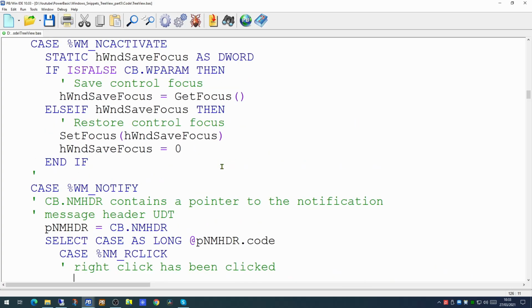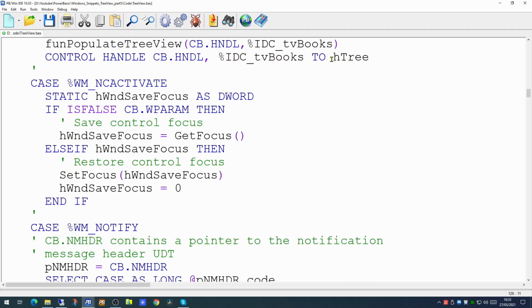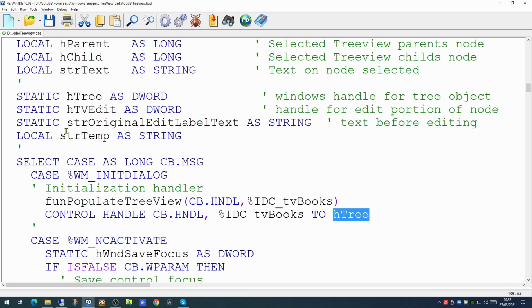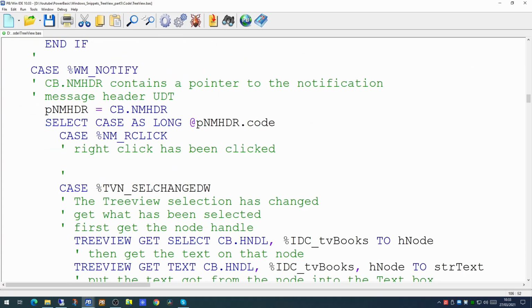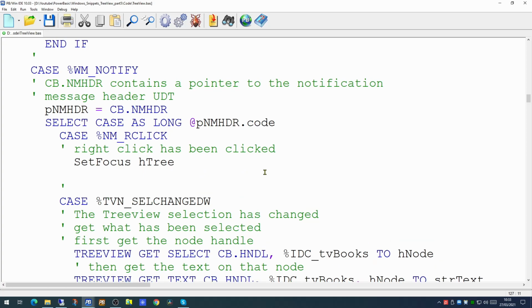We've already picked up the Windows handle of the tree control up here at the top of the code, and this is being held in a static variable, so its value will be maintained. So we're going to use one of the Windows API calls called SetFocus, and we'll set focus to the tree control. Now once the user has actually done the right click, we want to display a pop-up menu on the screen to allow the user to select whether to put the new node before or after the node that's currently selected. So we'll need a new function to perform this.